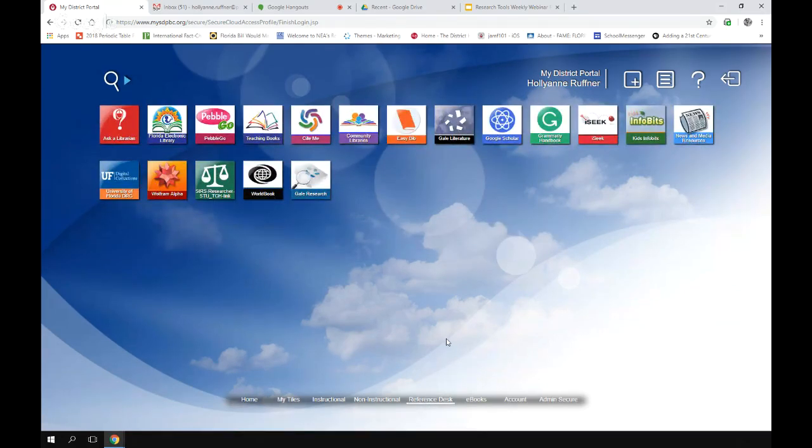All of our subscription database tiles are here, and there's some other additional material here that's actually free. So we're not going to talk about all of these things today, but I'm going to highlight the things that we pay a subscription fee for to have access to. For elementary students, our primo resource is Pebble Go.